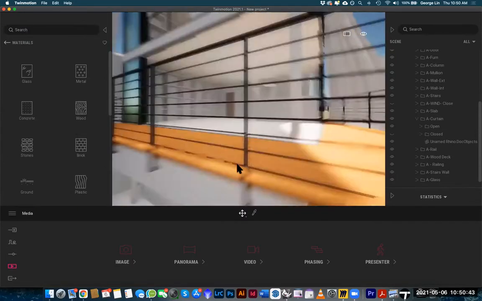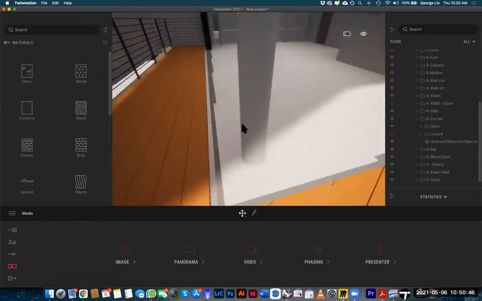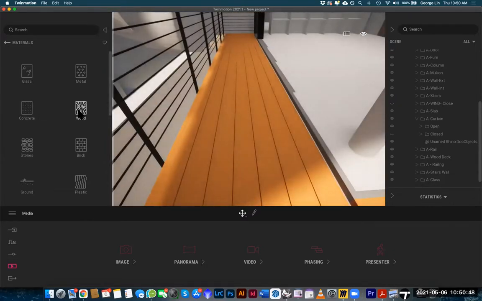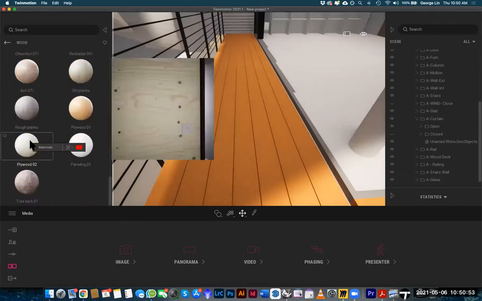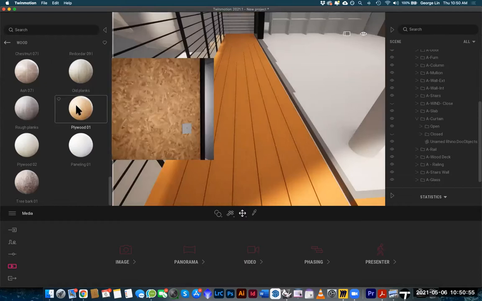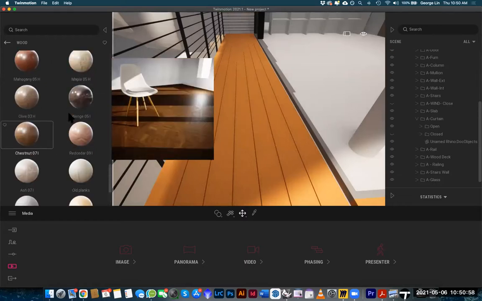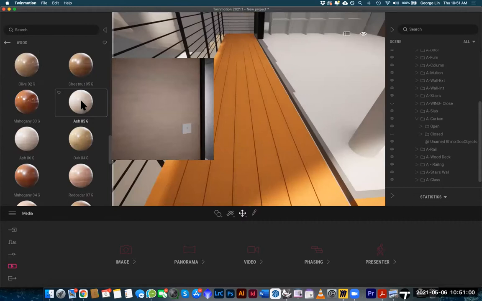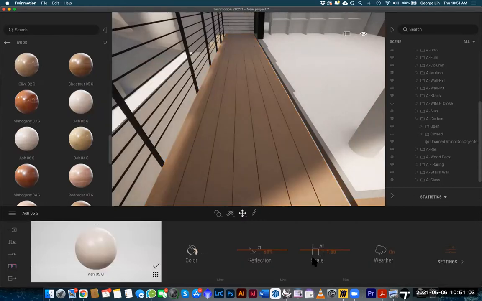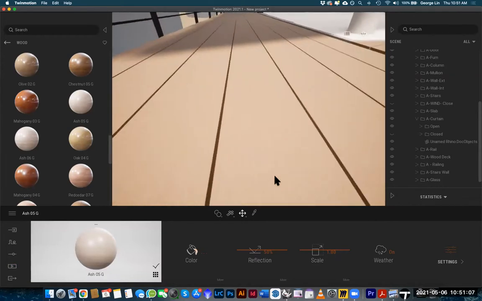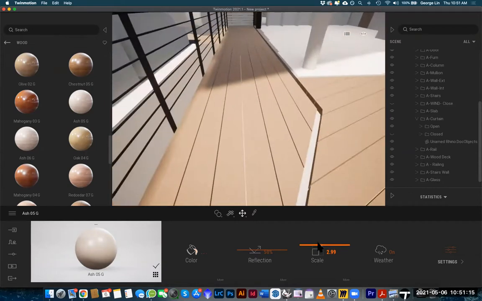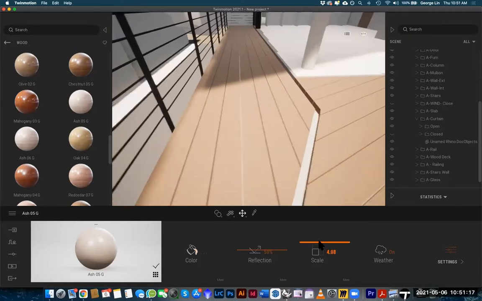For example, if the wood looks not that great to you, right? You can go under wood and just find a different wood that works, right? I don't know if there's a good wood for me to use. This is fine, something like that. And this is where you change your scale of movement, right? If I don't like this patterning, I can change the scale of the patterning so it's a little less repetitive, right? Something like that.